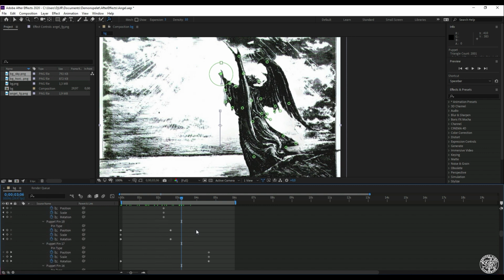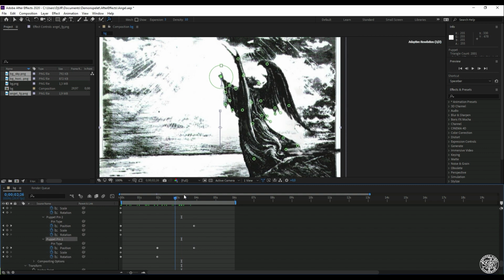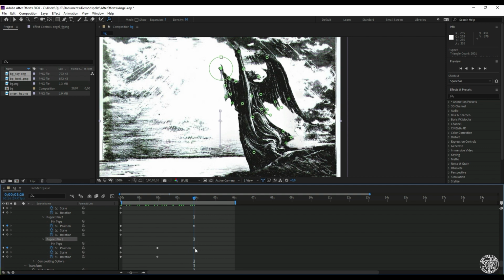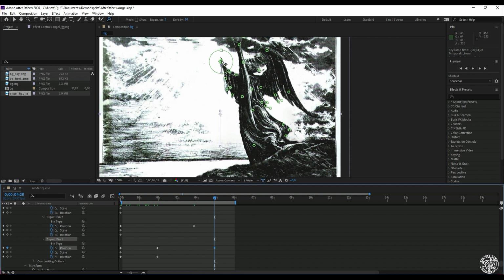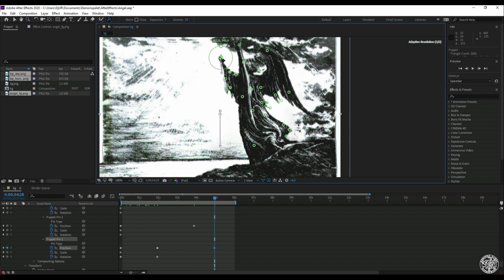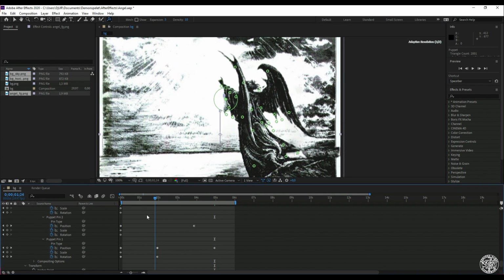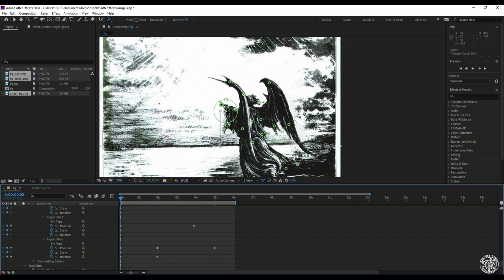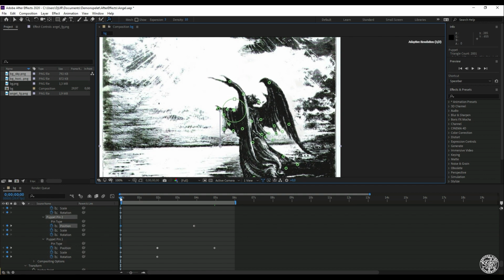Where's the finger thing? I'm looking for this, whatever it's called. Puppet pin number something. I created it in the beginning, so maybe puppet one. There we go. I want to see where it ends. It ends over there. The position. Let's move it more over there. And I wanted him even more upwards. And actually start far more down like that.